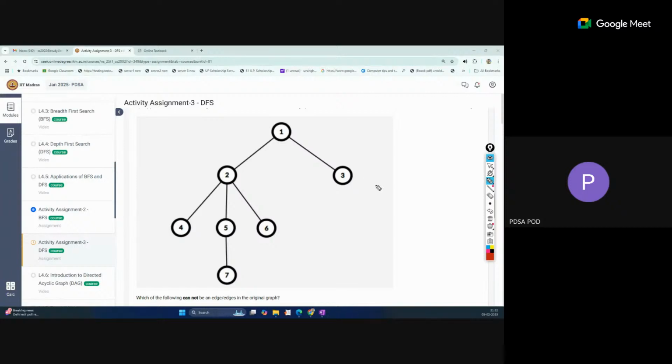is not possible. If we are looking for any edge u comma v, check the level number of u and the level number of v in the traversal, and check the difference, the absolute difference. That should not be greater than 1. If it is greater than 1, that edge is not possible in the original graph. So that is the validation of a BFS tree. Okay, sir, thank you.